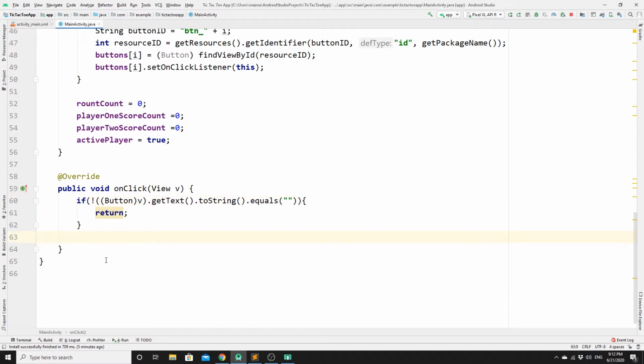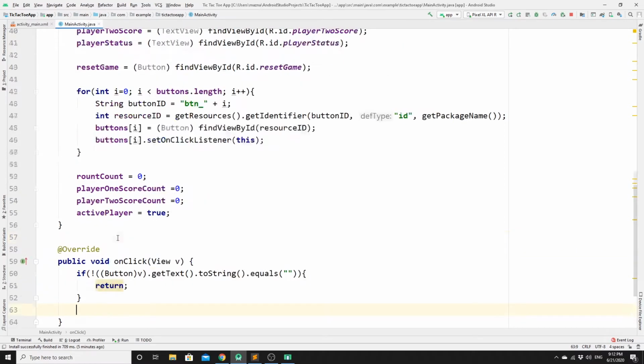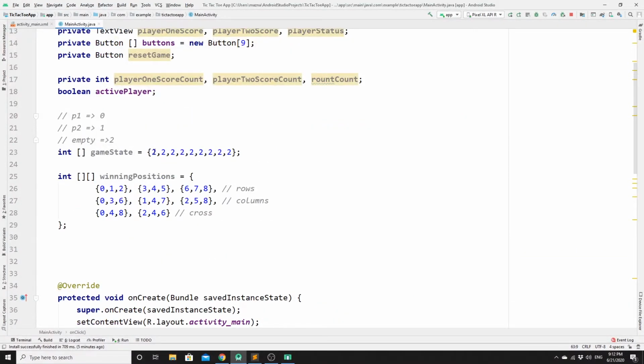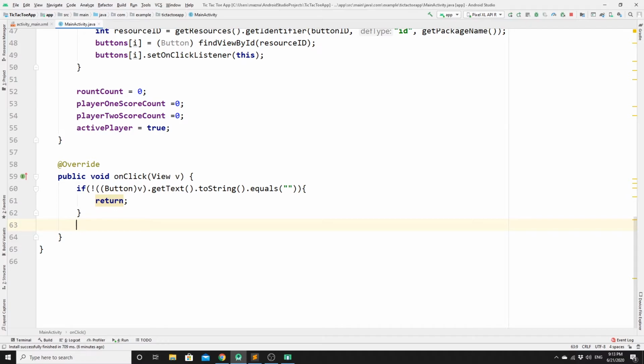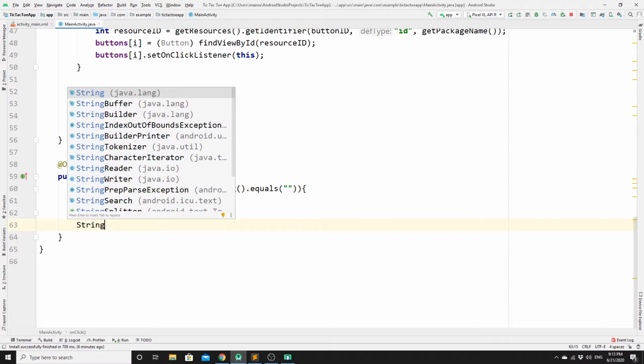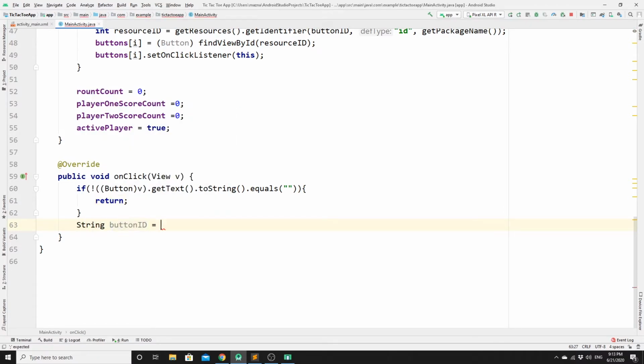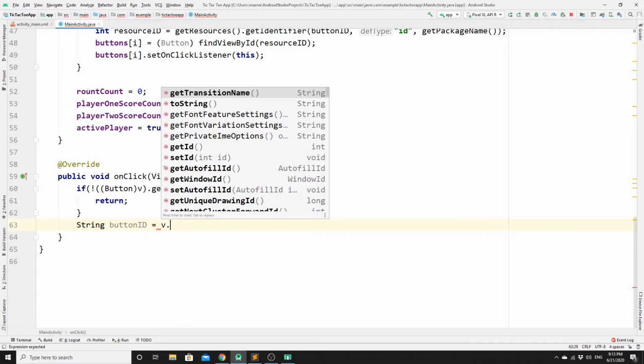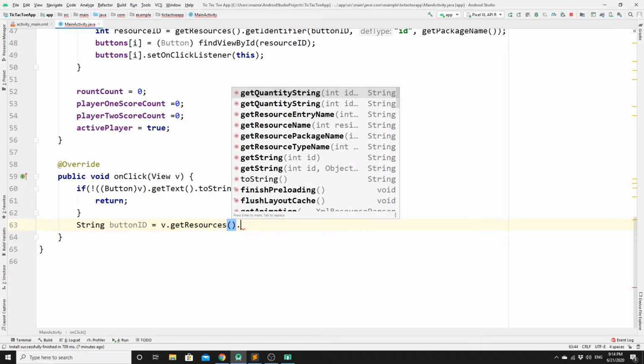And now we need to identify which button has been pressed and take the ID of the button and then modify this array. So if the button 0 has been pressed, we should identify this. If a button of, let's say, 5 has been pressed, you should identify this. Or if it's a button 8, then change this. And we need to update this game state so that we keep track of the game. So first we need to assign the button ID as a string. So String buttonID, V for the button variable, and then getResources, and then getResourceEntryName.